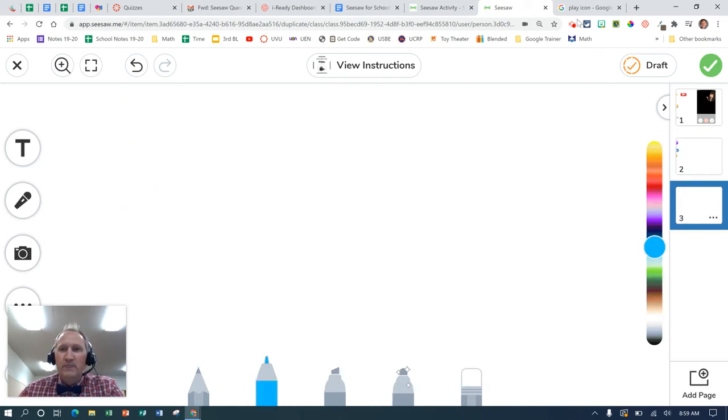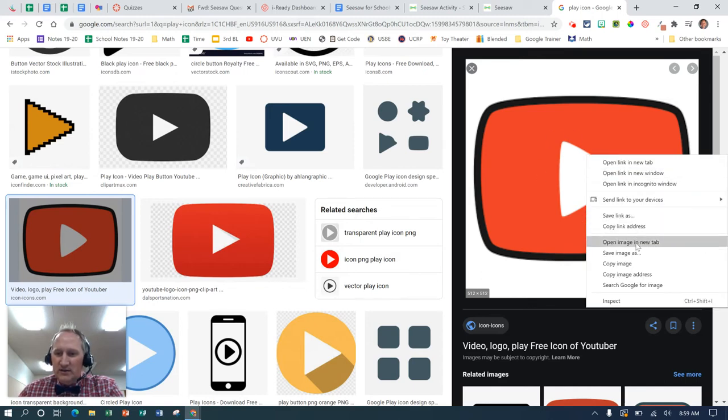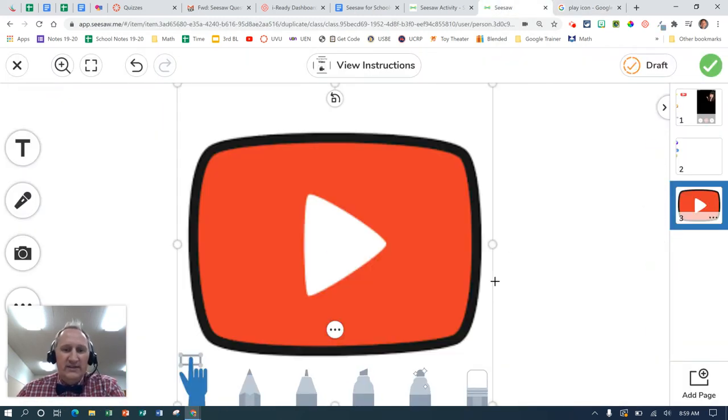Here's page 3. I'm going to come up to a new Google search, and I already did a search for play icon, and I found this nice little play icon here. I'm just going to right click and say copy image, come back to Seesaw, Control V to paste that in.